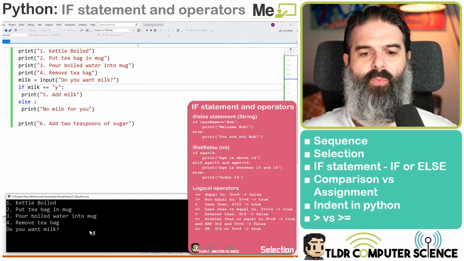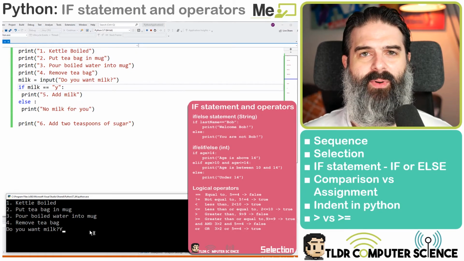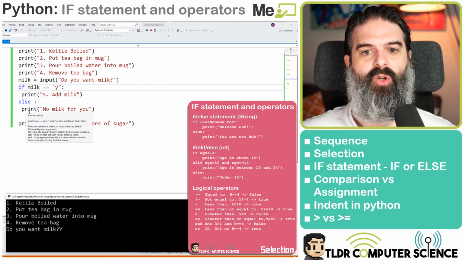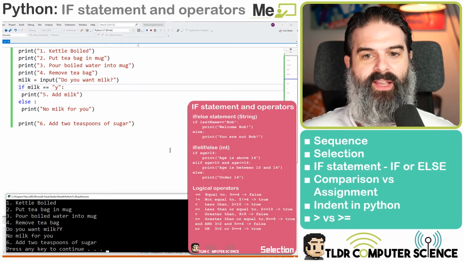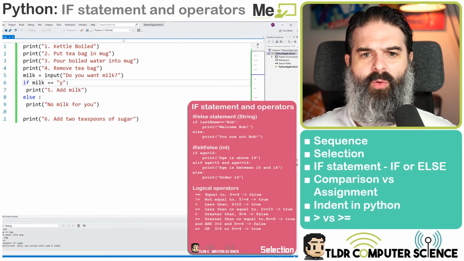Question: what happens if I put capital Y? What do you think is going to happen if I put capital Y? Yeah, that's right. Essentially, anything that isn't lowercase y is going to trigger that no milk for you. So if I run it, it says no milk for you. So it's not super precise, but it's on the way there.